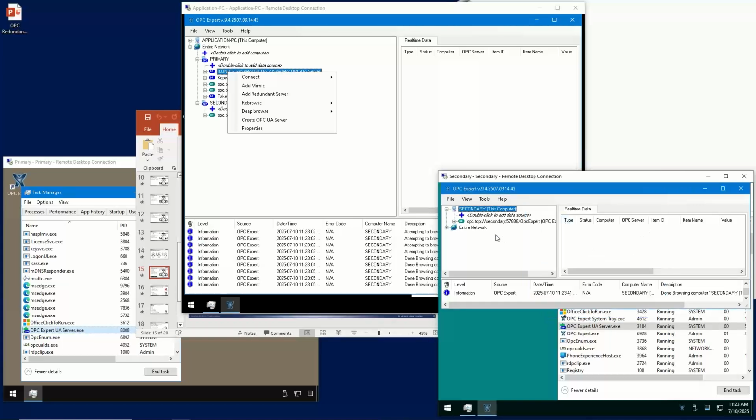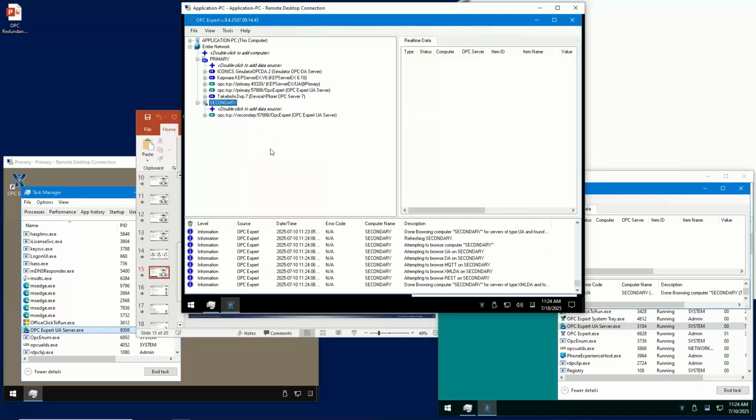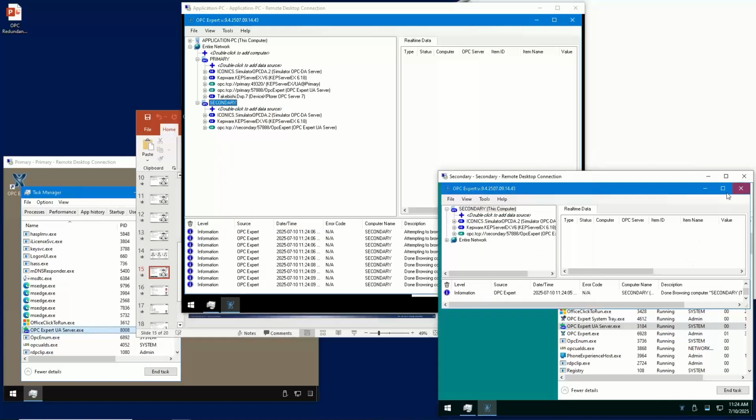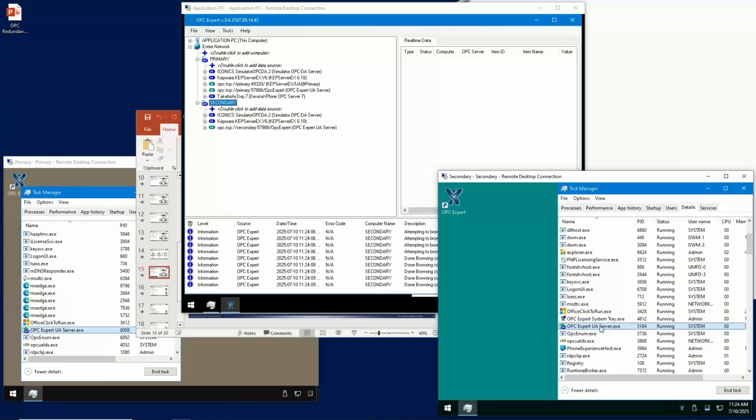Okay, so there we go. And we will rebrowse. And they should be there. Rebrowse. And here we go. But we don't actually need to browse to be able to see them. Once again, there are the servers.